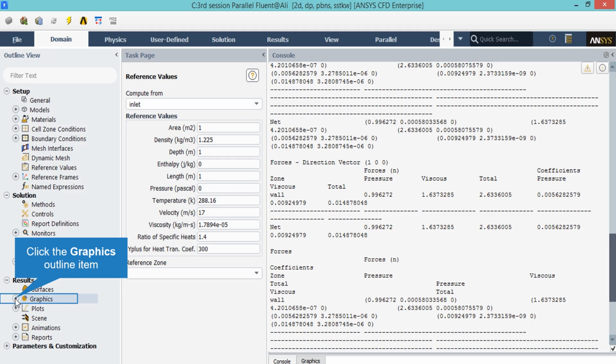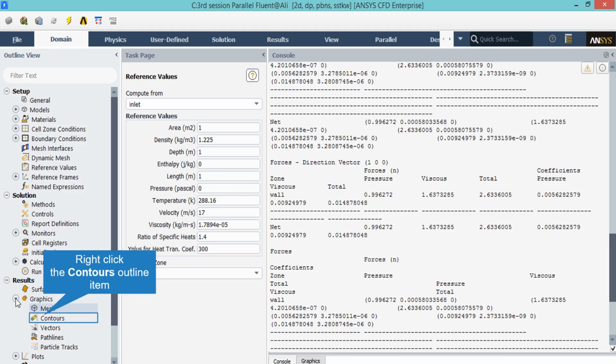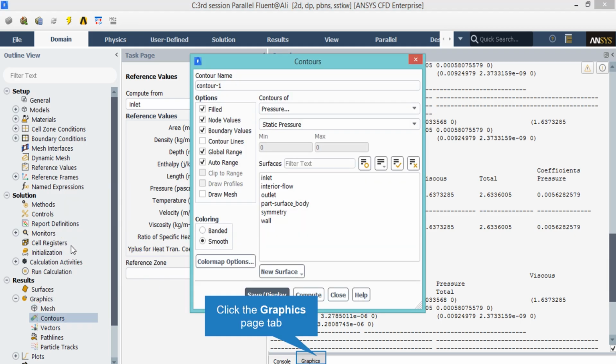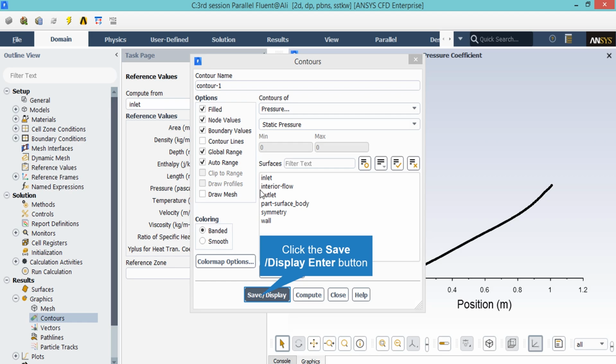You can also view this symmetry in the graphics section by extracting, for example, the pressure contour. To extract the contours, we expand the graphics section and we right click on contours and then select new. In the appeared window under the contours of section, we select the pressure and we click on the save or display button.